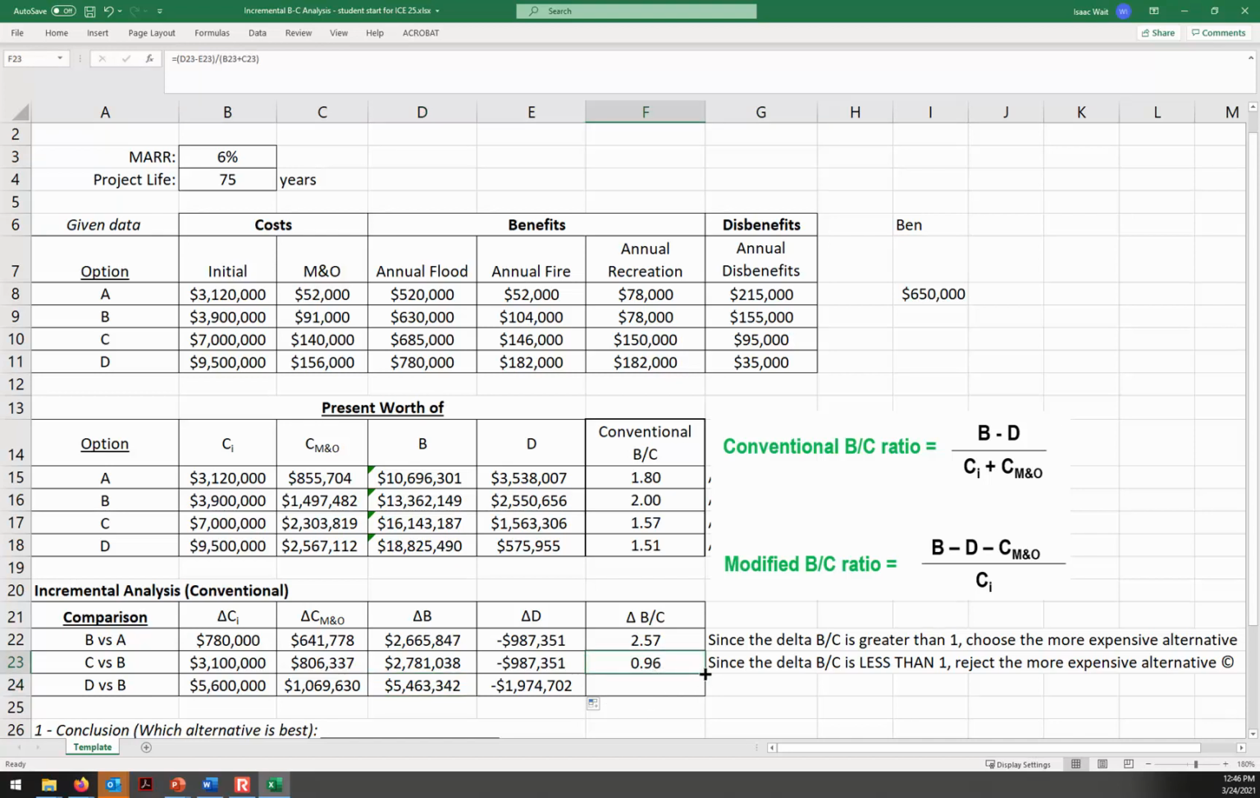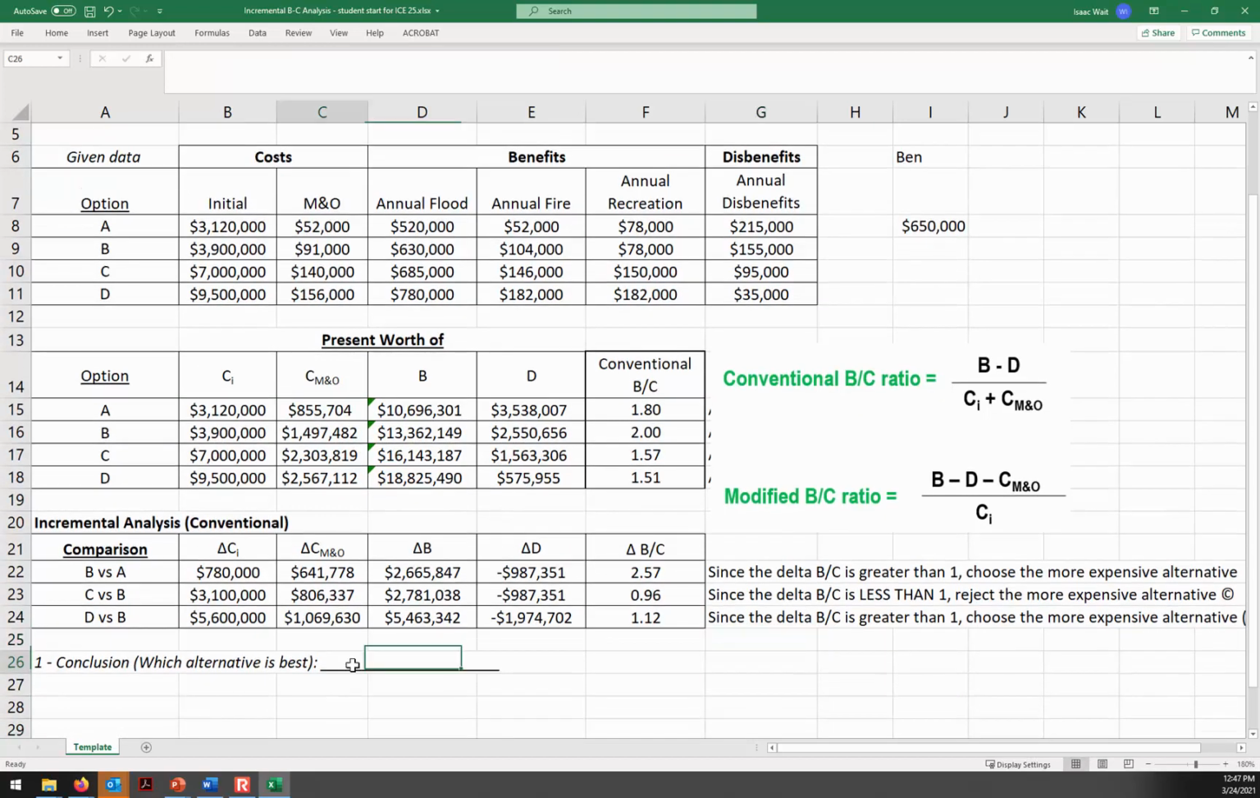So we've got that formula from before. We can just drag it down from above. It's greater than 1. So since the delta B to C is greater than 1, choose the more expensive alternative, which is option D. So, conclusion, which alternative is best? Option D. Option D is the best alternative.